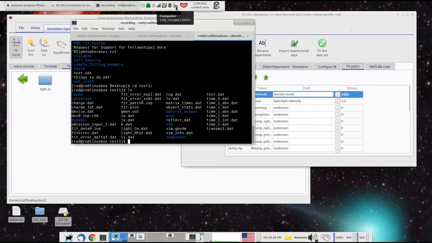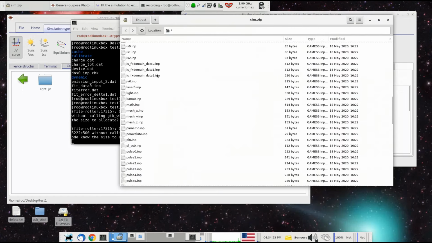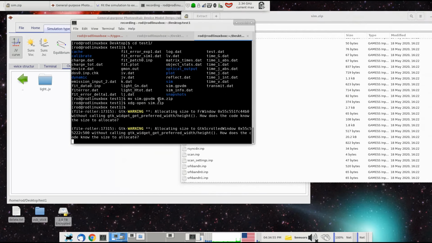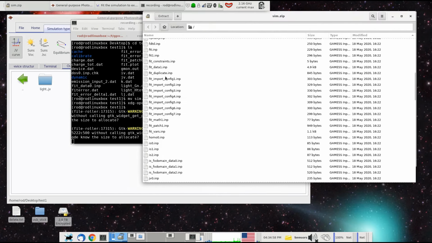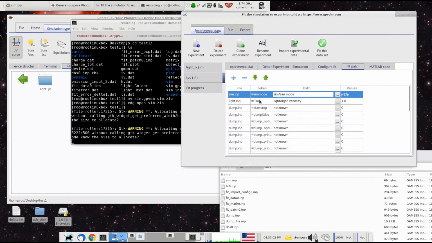If we look in the sim.gpvdm file, so this is the simulation directory. If we look in this file called sim.gpvdm, this is the standard save file of gpvdm. If we rename this to be a zip file, we can see there's actually a lot of files in this. The .gpvdm file is just a zip file.